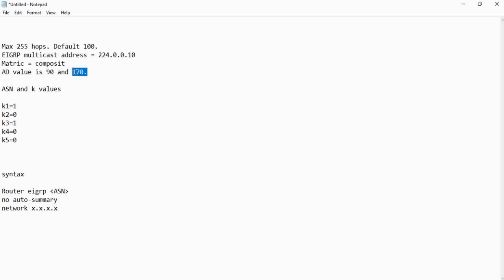EIGRP has 5 K values: K1, K2, K3, K4 and K5. By default, K1 and K3 is 1 and the remaining are 0. The ASN and the K value should be the same for each router. If you change any one of them, the route will not be transferred automatically. In that situation, we will do redistribution.